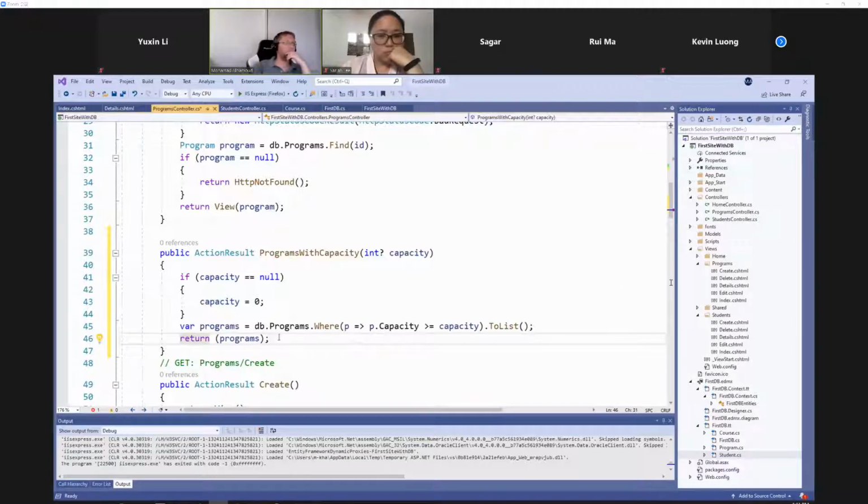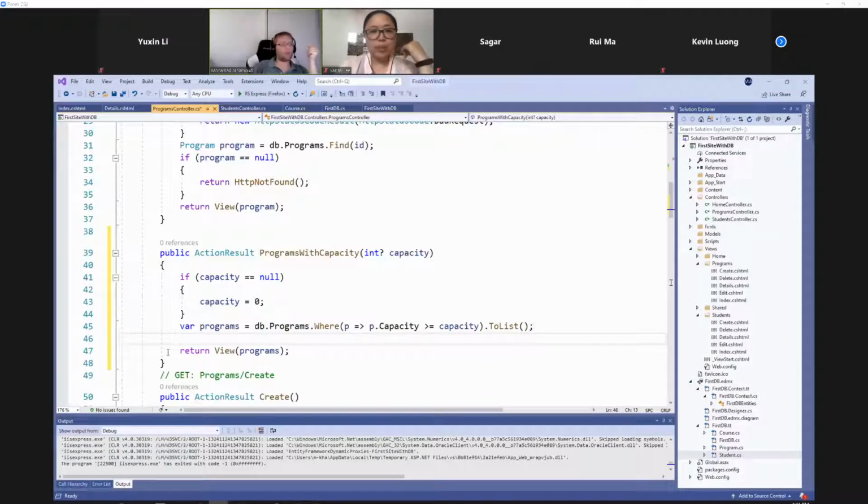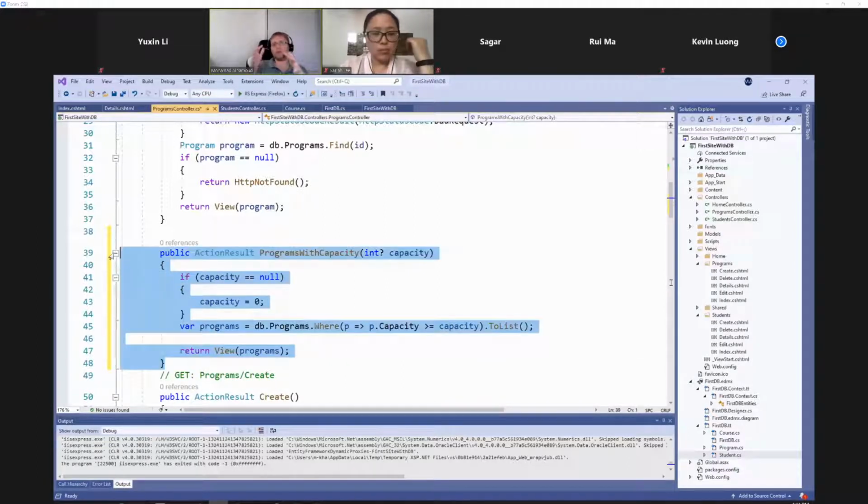Now everything looks fine. Was View. Sorry, return view. Oh, okay. So everything looks cool. So what should I create now? I have the code for the controller. I should create the view.